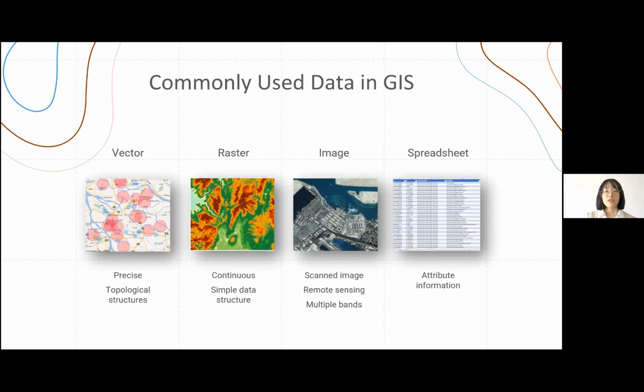And raster data sets, in comparison to vector data sets, have a more simple data structure. So it is easier. So when we want to do some spatial analysis for a relatively larger area, raster data would be our first choice.